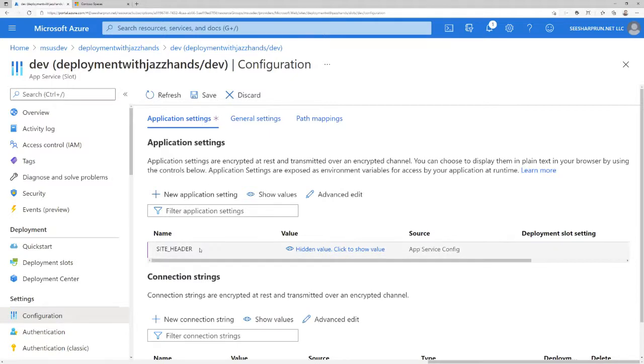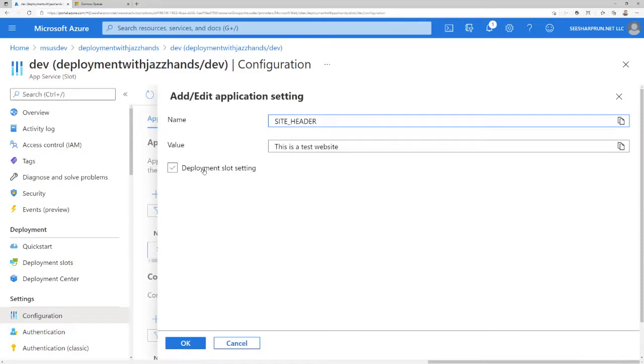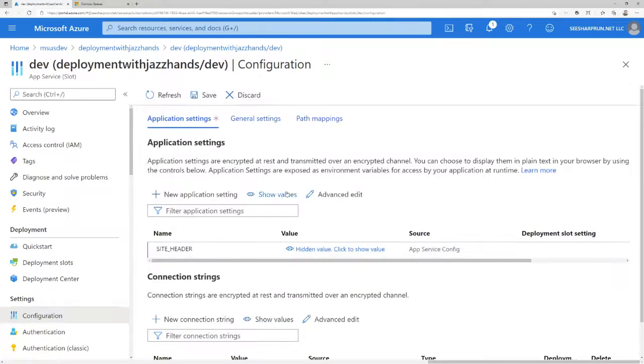Okay, somebody asked me a question about the, hey, I saw a checkbox, this is a deployment slot. I promise you, I'll get right back to that. I will have an answer for you on that. So we have our site header, and the value is this is a test website. We're gonna hit save.